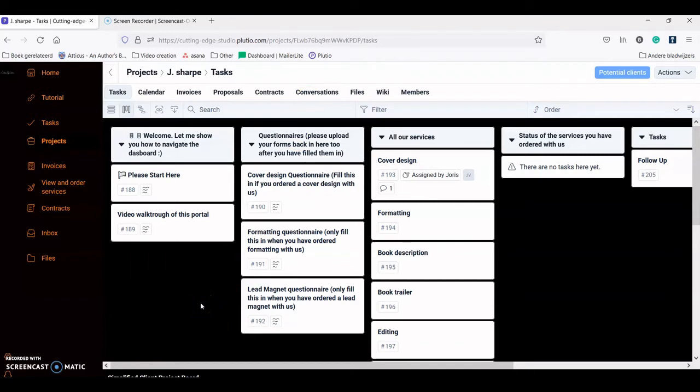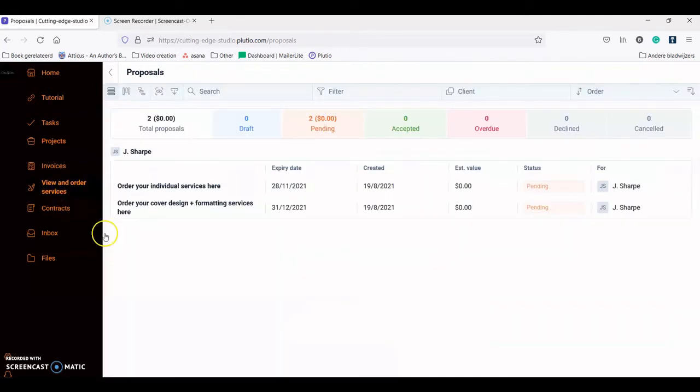Now after that, the second thing you want to do is click on View and Order Services. Let me click on that. And here you will see two lists. We have order your individual services, and if you want to order our cover design plus formatting package and the other cover designs that we have, you can click on this. So we have split that up in two. So let's click the one open.